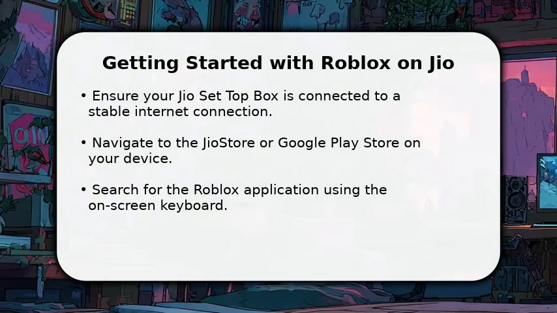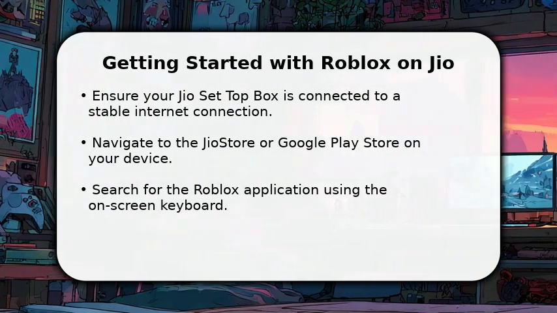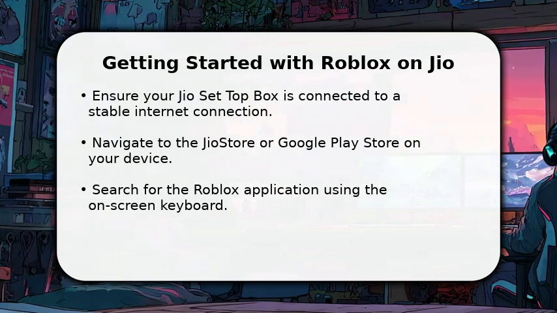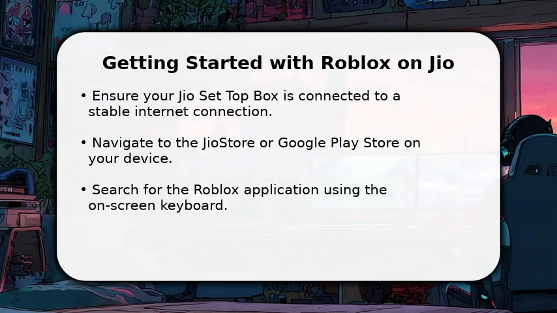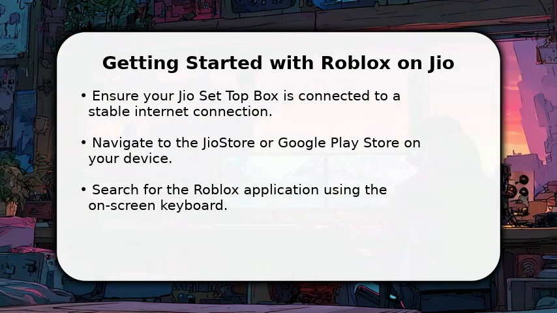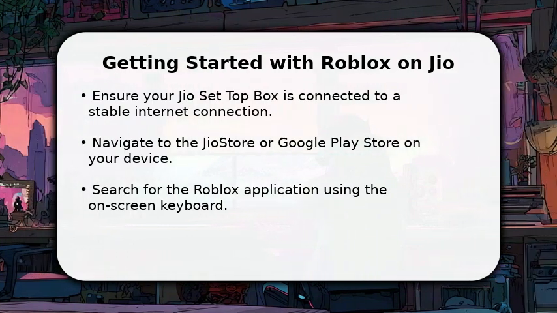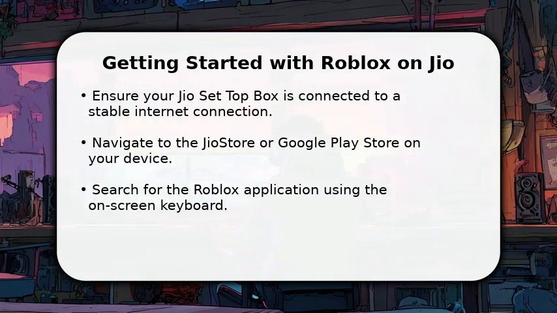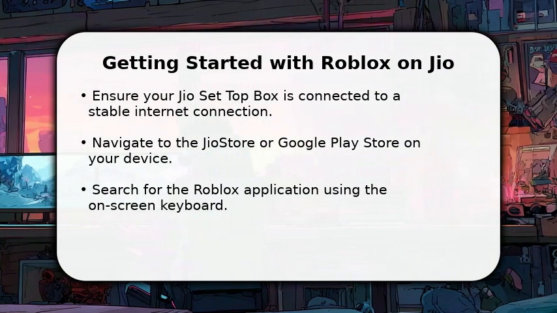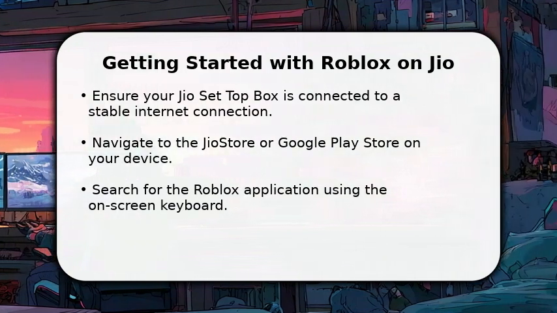In this video, I will explain how to play Roblox on your Jio Set Top Box. First, make sure your Jio Set Top Box has a strong and stable internet connection, ideally through an Ethernet cable for the best performance. Next, open the Jio Store or Google Play Store directly from your Set Top Box's main menu. Use the remote control to type Roblox into the search bar and locate the official application. This initial setup is crucial for a smooth gaming experience.